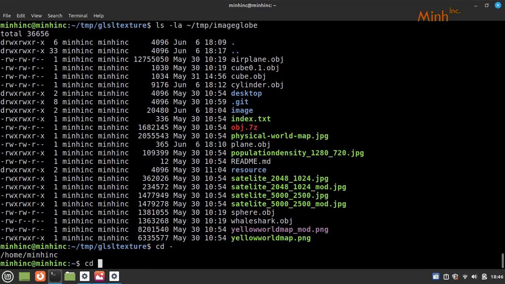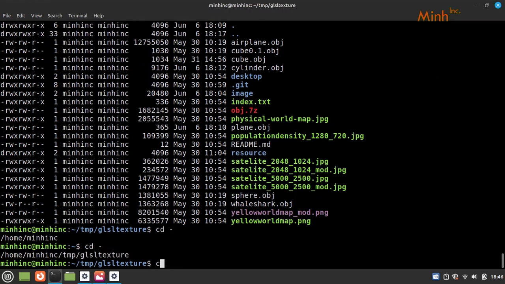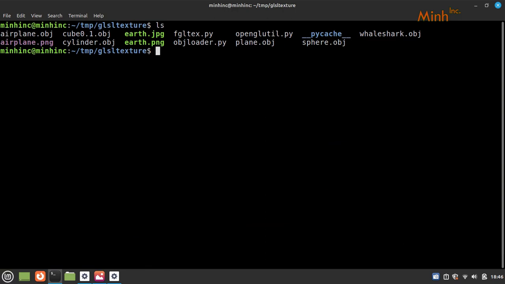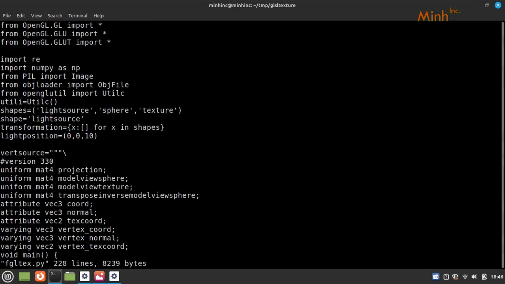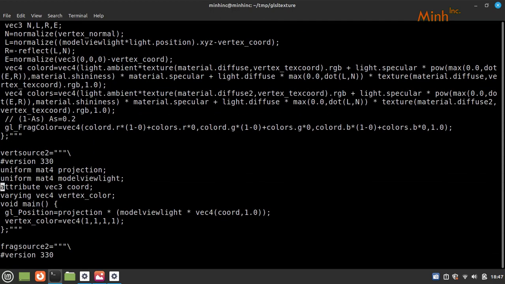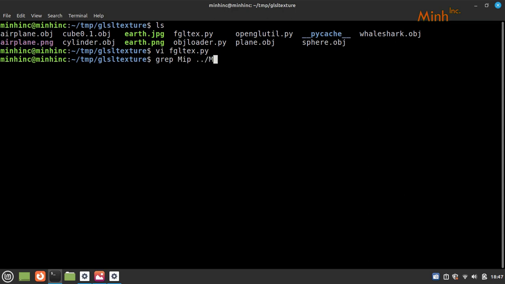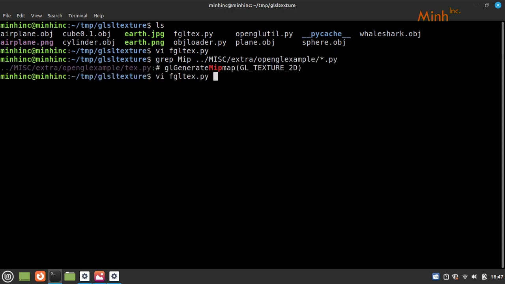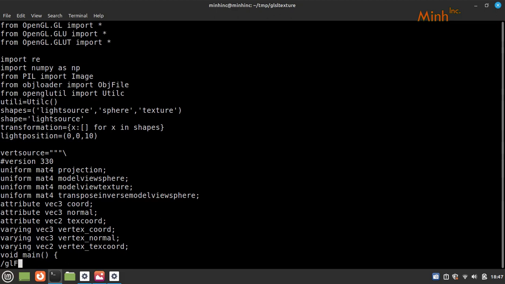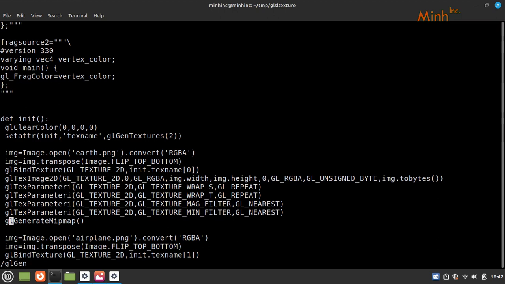Now how can we avoid the shimmering? Okay, so we'll use mipmap. We can call glGenerateMipmap. I think that is the command. Okay, so when we write this at the bottom, we just have to call glGenerateMipmap. So for this texture object, it would generate the mipmap. glGenerateMipmap, GL_TEXTURE_2D.